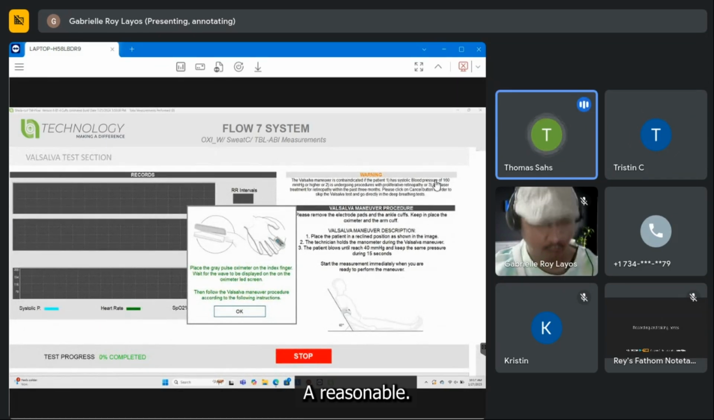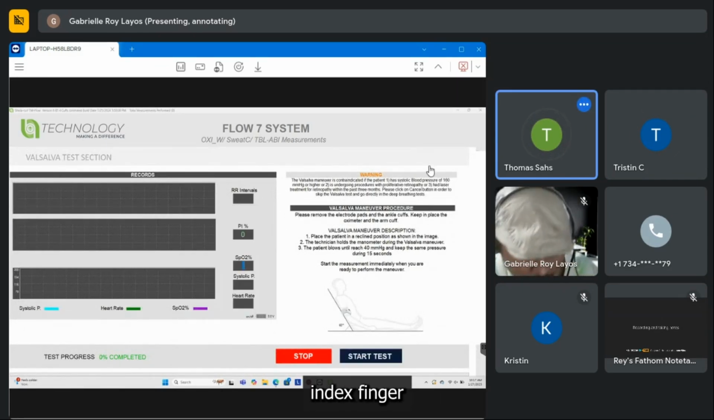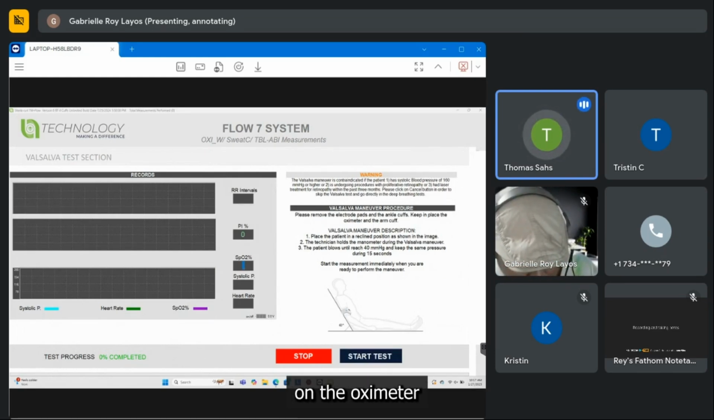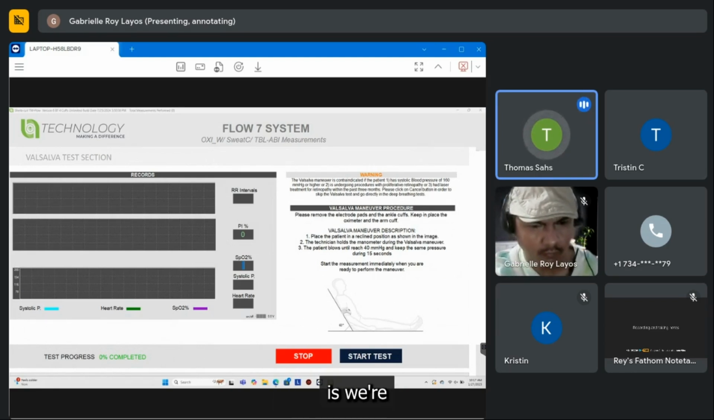Great. Please wait for the oximeter wave to be displayed on the oximeter screen. Then click on OK. Okay. So what we're going to do now is the valve. We're done with the ABI and this last portion.